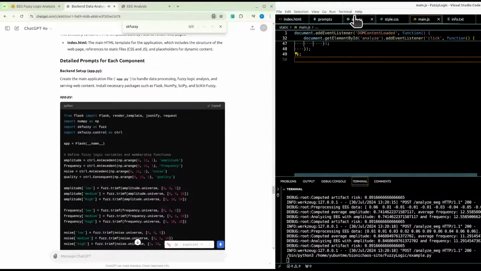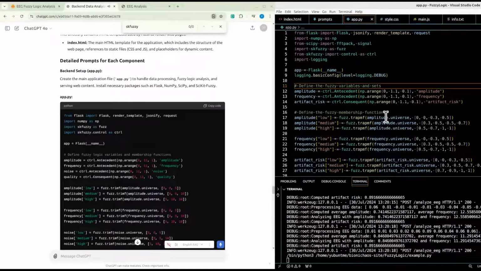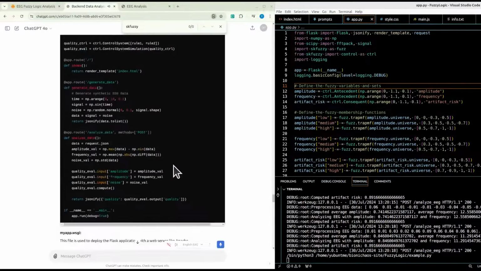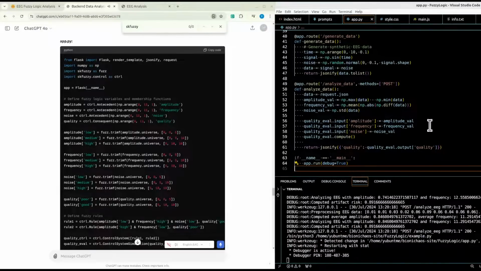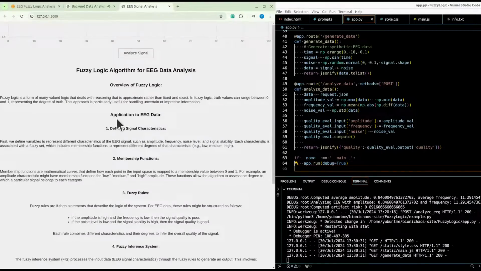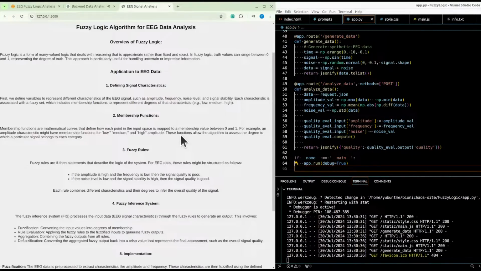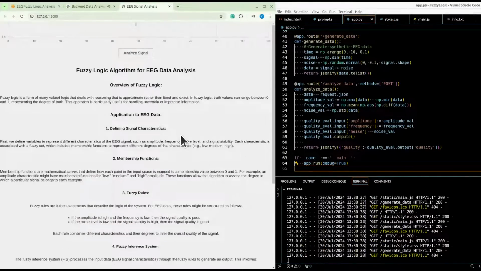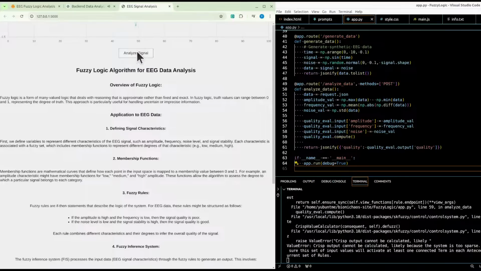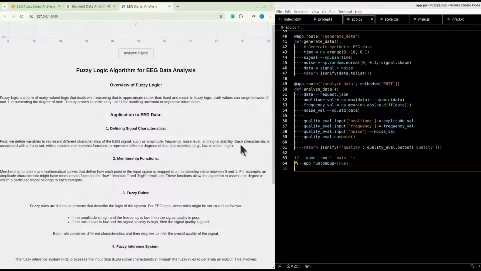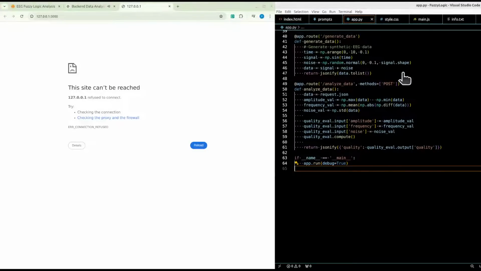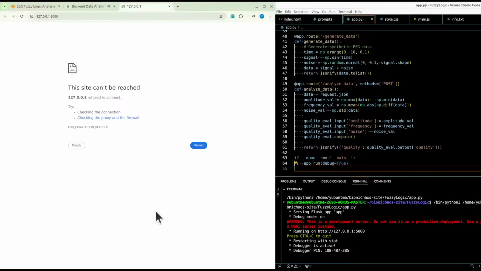The application dynamically updates the visualization and displays the signal quality assessment, providing users with immediate feedback on the data they are viewing. Overall, this web application combines robust back-end processing with an interactive front-end to deliver a comprehensive tool for generating and analyzing EEG data. The use of fuzzy logic allows for sophisticated data analysis that can handle the complexities of EEG signals, making this application a valuable resource for anyone interested in biomedical data processing.